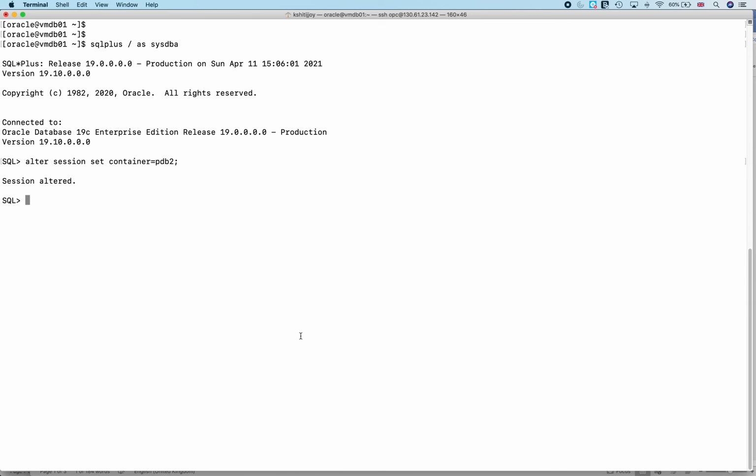And it asks for the mode. There are different modes. These are the different components that we studied: audit collection, audit settings, data discovery, masking, assessment, all. In our case, because we want to try and test everything, I'll just say all.